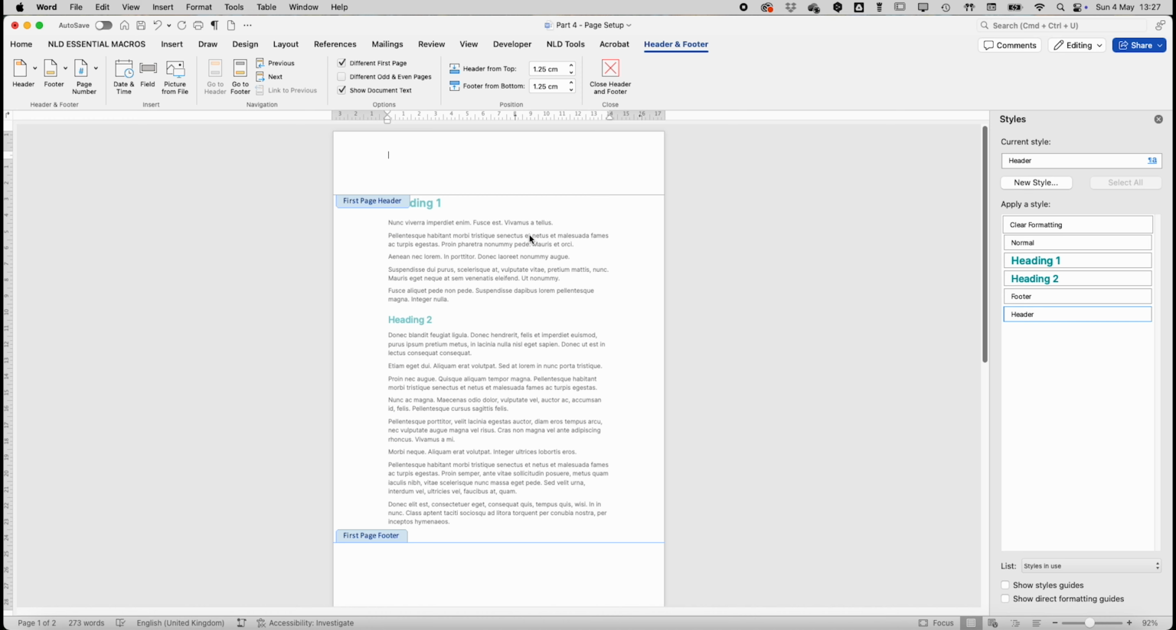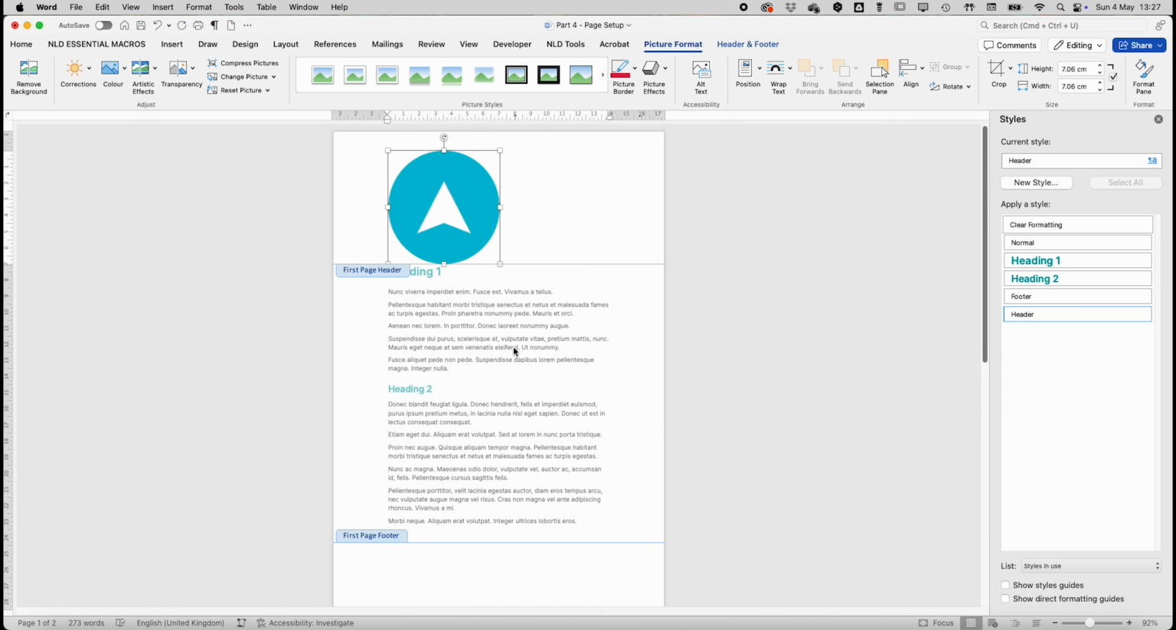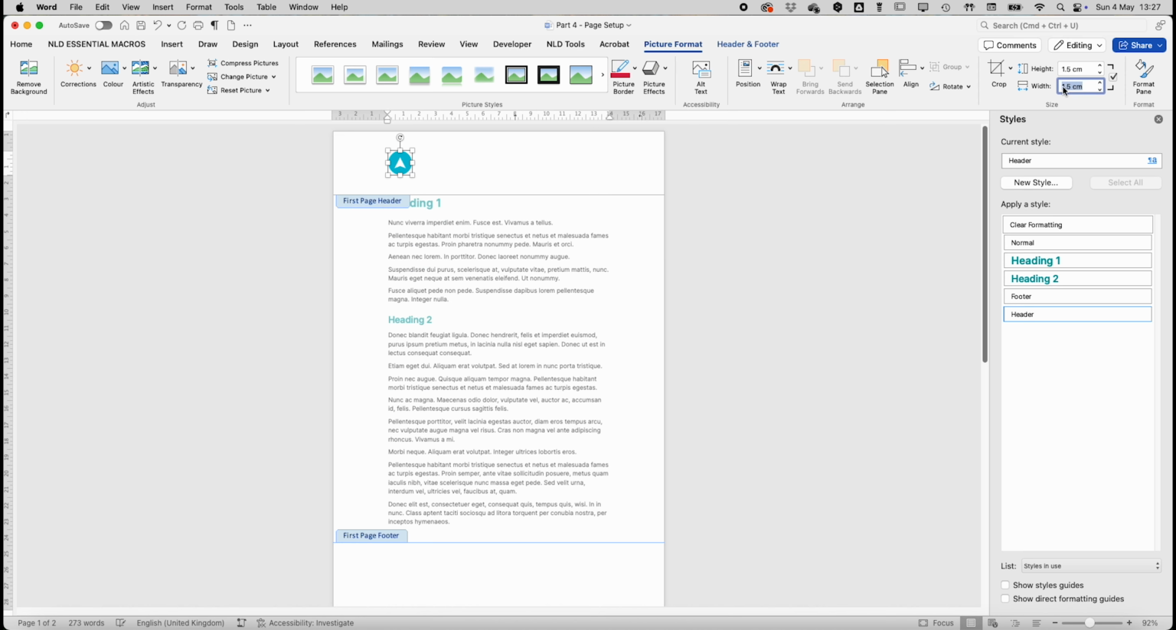In the Header and Footer tab, click on the Picture from File button and find the logo file that you downloaded from this lesson. With the logo selected, change the width to 1.5 centimeters. You can do this by going to the Picture Format button and changing the value in the width field. Now we need to change its position.